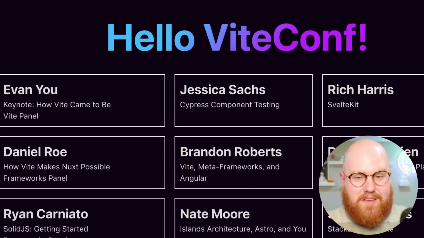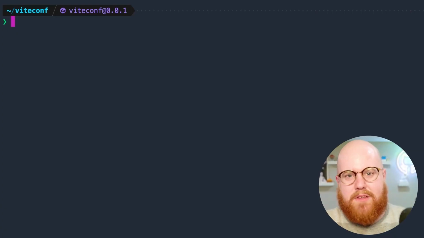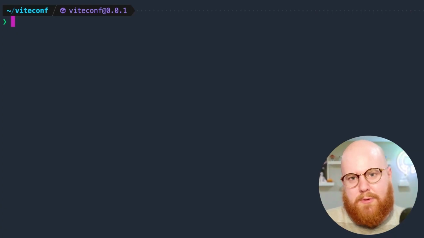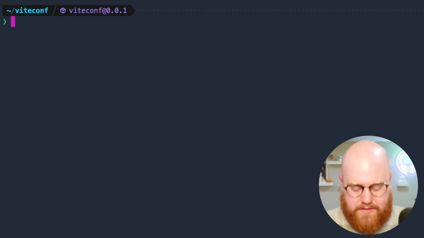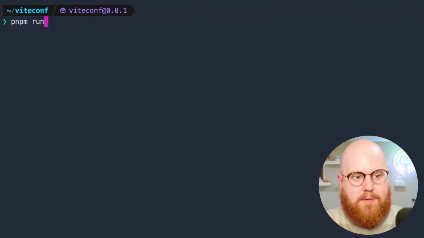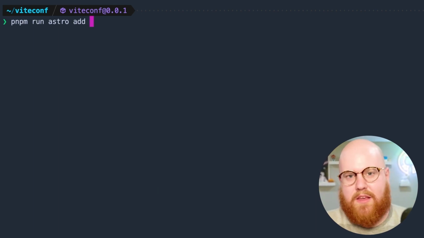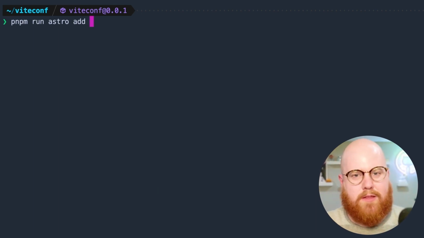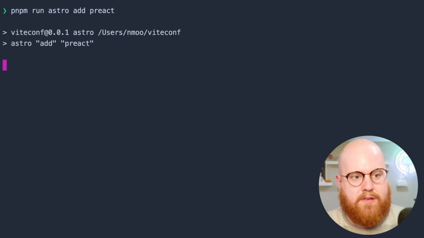Now, I think this is a secret superpower of Astro that you can get really far without ever touching client-side JavaScript, but I did promise to talk on Islands architecture, so let's do that now. So Astro actually brings the Islands architecture pattern to every framework. And all you have to do is run pnpm run astro add, and the framework of your choice. In this case, I'm going to choose Preact because I've really liked Preact signals lately. So I'm going to write astro add preact.